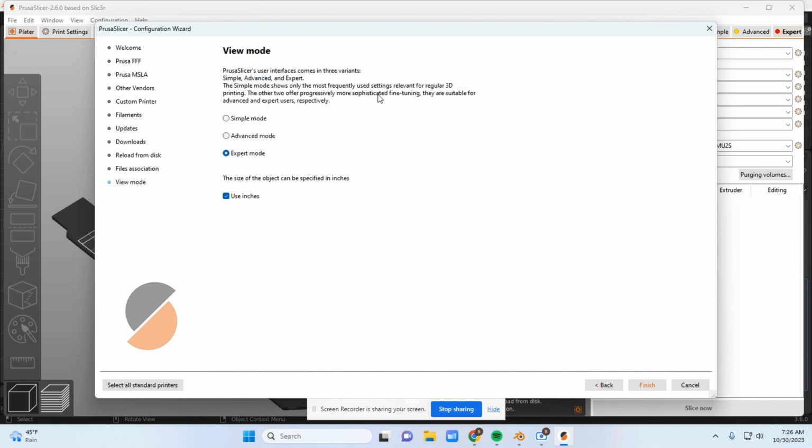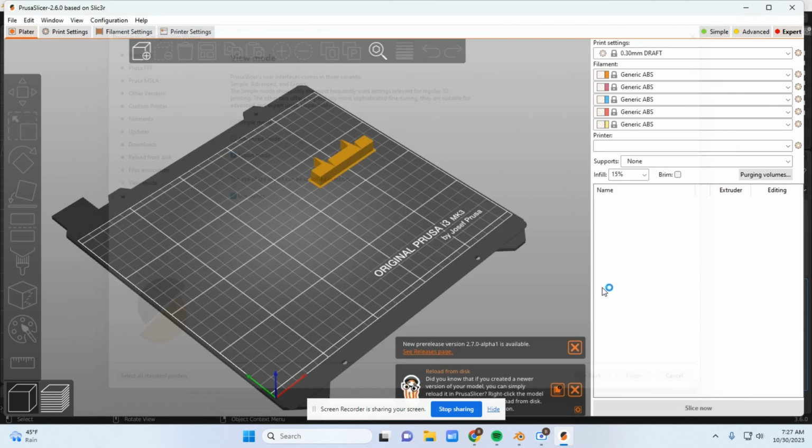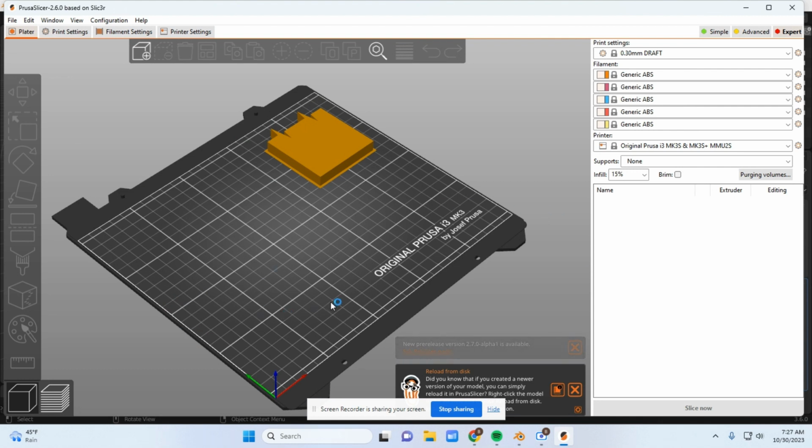The last one we need to do is the view mode. We want to be experts. We don't want to be simple or advanced. There's not enough tools to use. And if you want to use inches, that's fine. However, the program defaults to using millimeters in many instances, so we might have to get used to millimeters. All right, but you can leave inches, and I will too. Click Finish. Once in here, this is your bed.